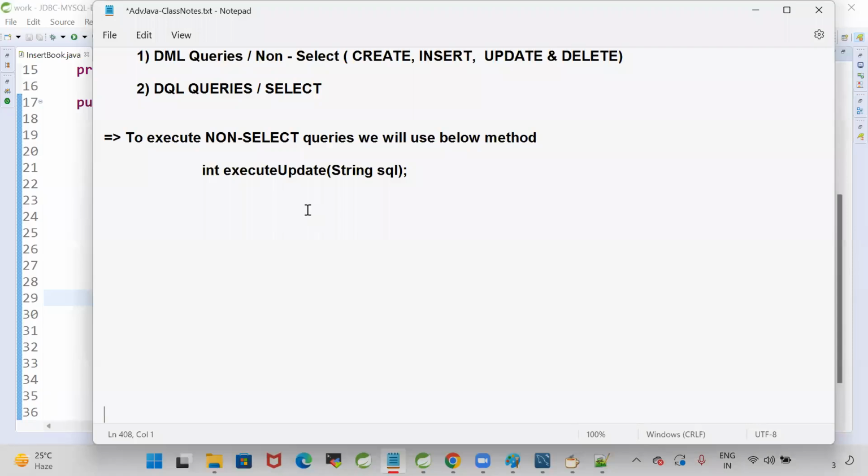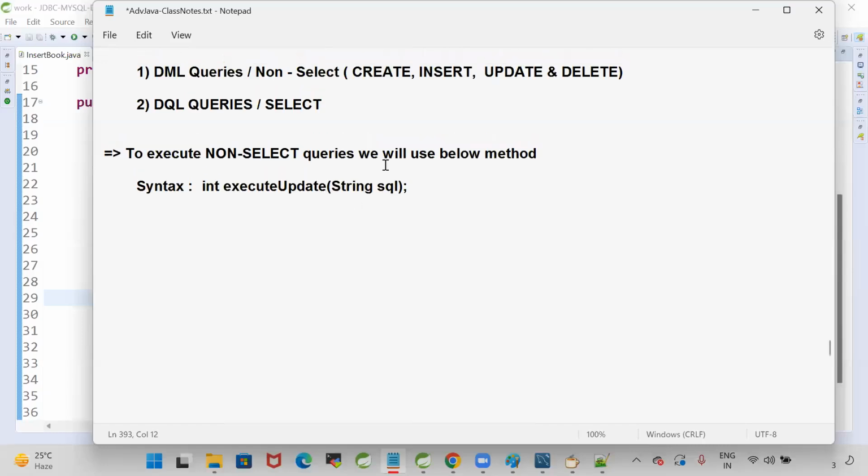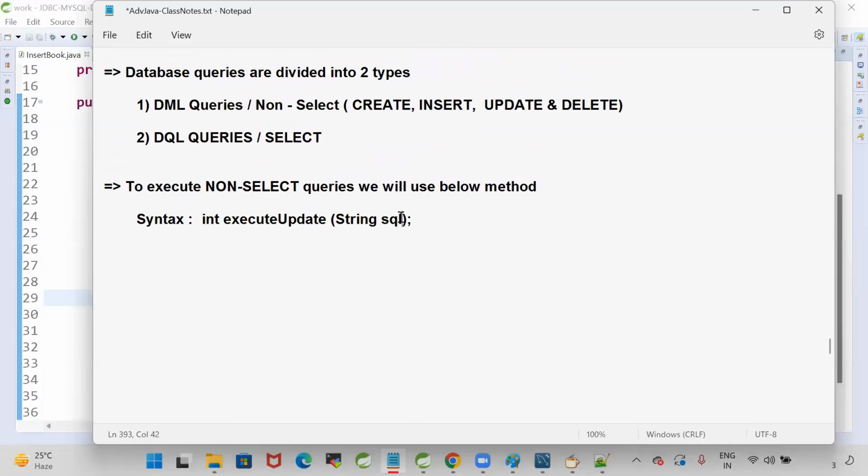Take the syntax of the method. Return type is integer, parameter is a string. Parameter represents which query you want to execute. Return type represents how many rows are affected by that query execution. Once that query is executed in the database, the number of rows affected in the database table will be returned by that method.